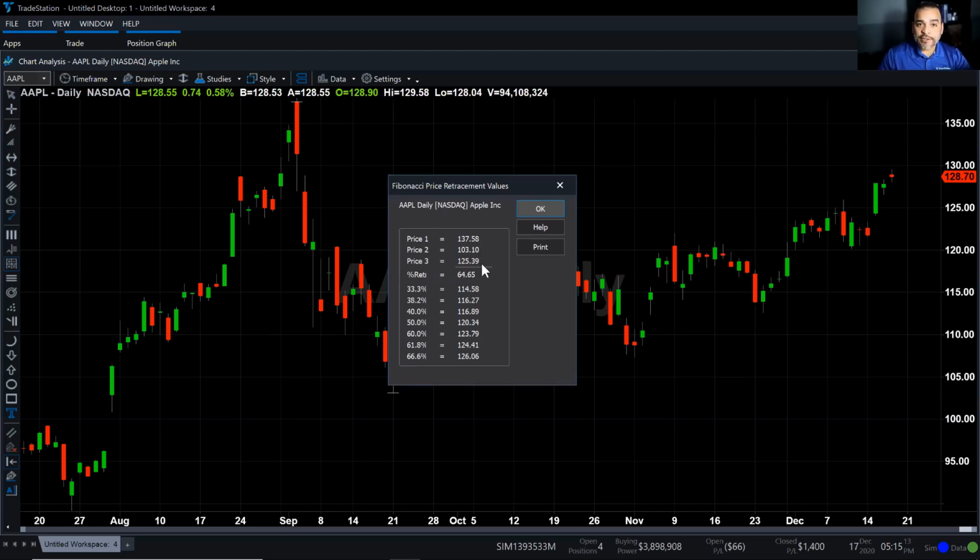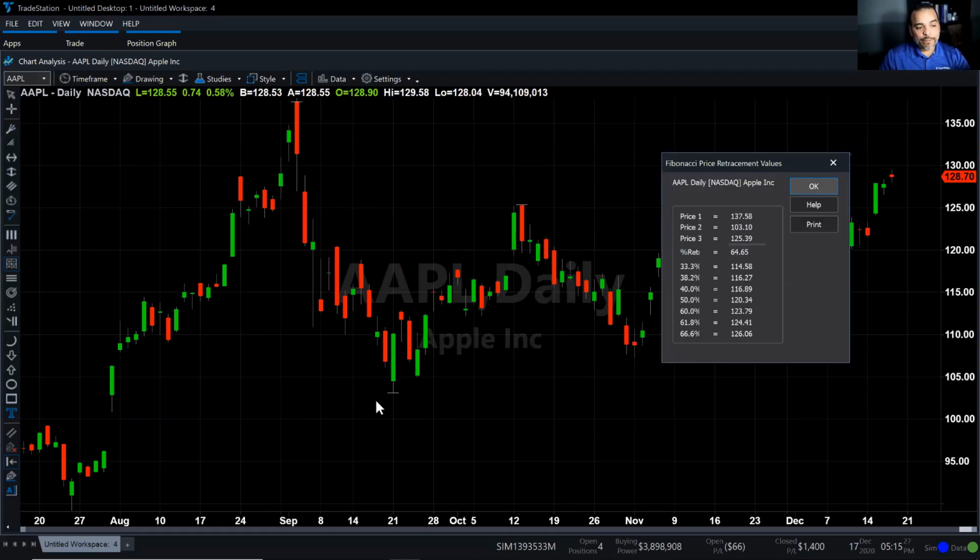First of all, it tells you the prices that you clicked on. I clicked on 137, then I clicked on 103, and then I clicked on 125. So that gives me a percent retracement of 64.65. That is the retracement from point B to point C. So at first it measures point A to point B, that is 100%. And then the second or the third point that you add, that's going to be the retracement. It actually retraced 64.65%. Now from point B to point C, you have all these different Fibonacci levels, and it gives you the specific price of those levels.